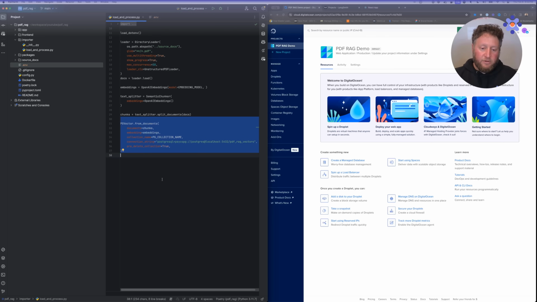I love PGVector. It's super fast, super easy, and even better, it's really well supported across all of the cloud providers. I'm going to use DigitalOcean because it's relatively cheap, relatively simple, but it works in Google, works in Amazon, works in Azure. All those are great.